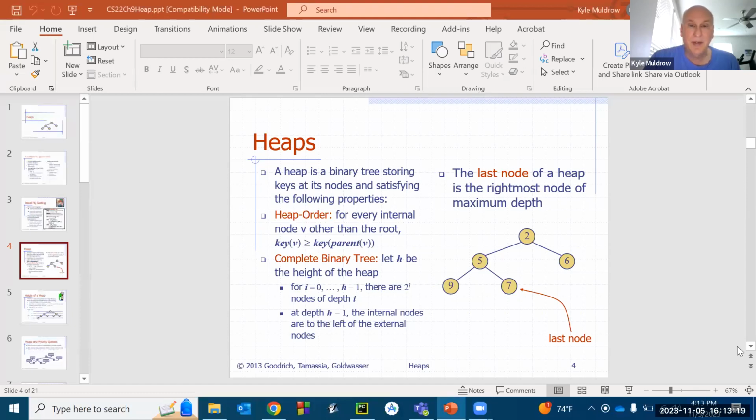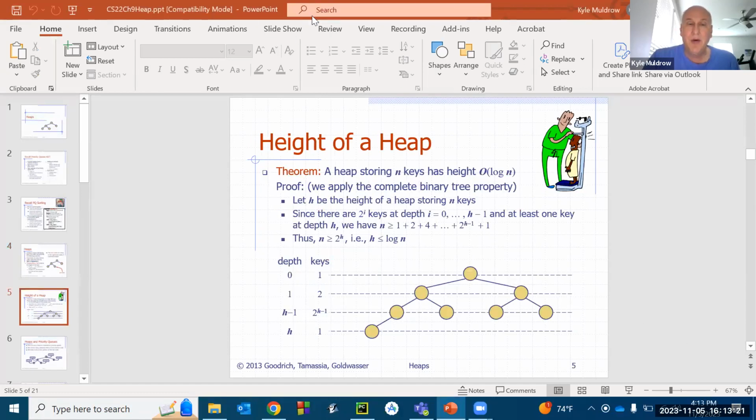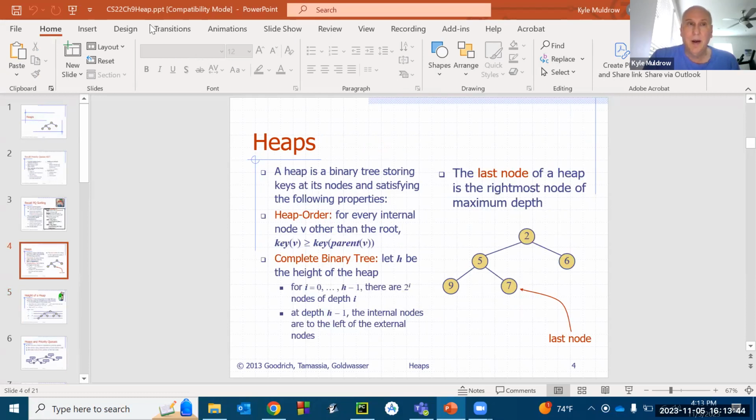Now, as far as levels, height, okay. Levels typically begin at level 0. So the root's at level 0, the root's children are at level 1, etc., etc. The height of a tree is the number of levels it has. So as you can see, this particular tree has 4 levels, 0, 1, 2, 3. Our heap has 3 levels. Here is level 0 where the root is. Here we have level 1, and then here we have level 2.